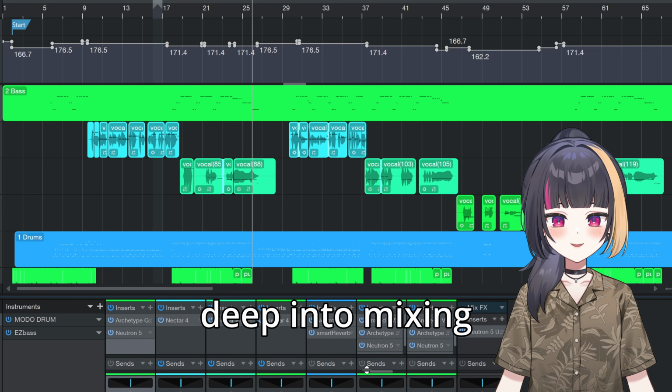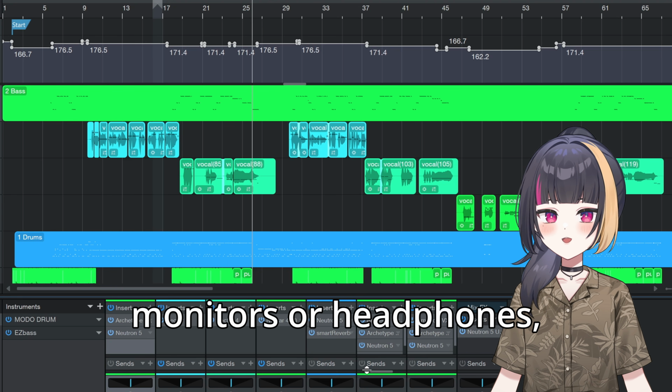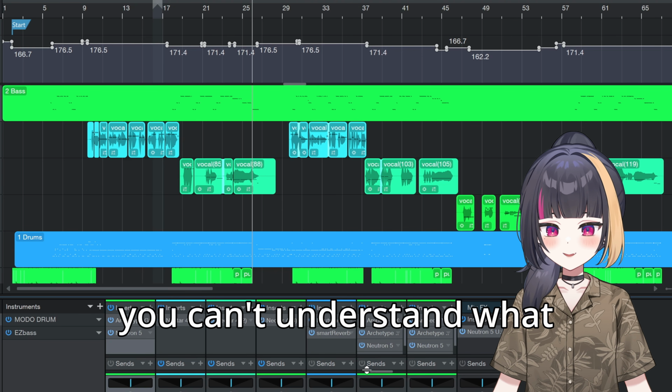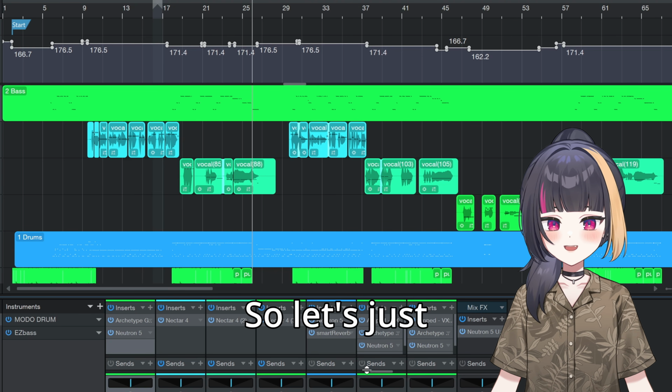Okay, so our next step is mixing. I don't want to go deep into mixing because if you don't have pretty good monitors or headphones, if you just use your phone speakers, you can't understand what I'm talking about. So let's just skip this part.